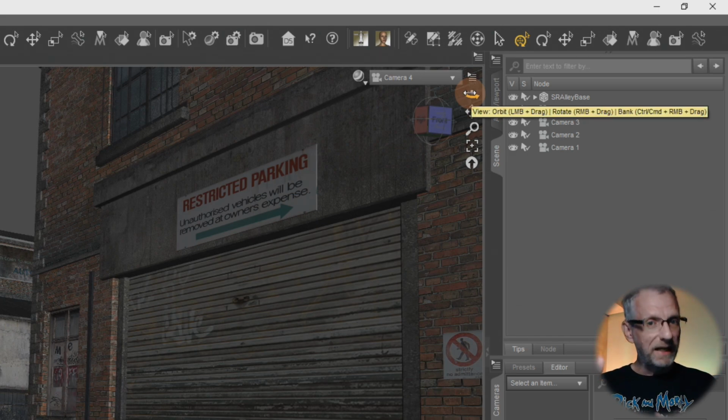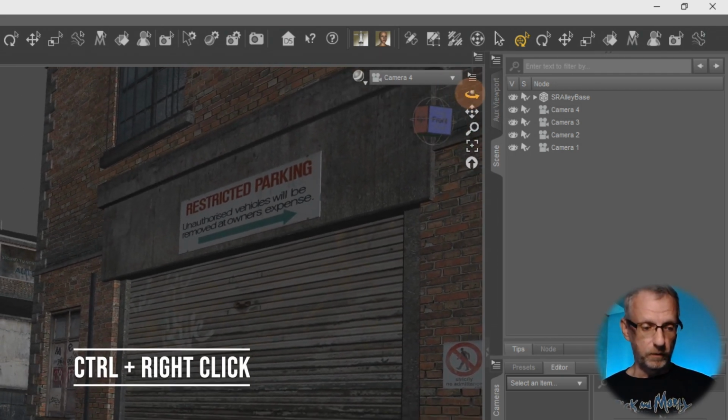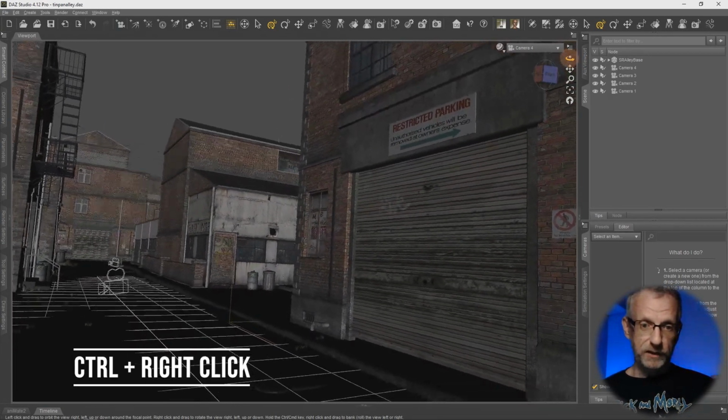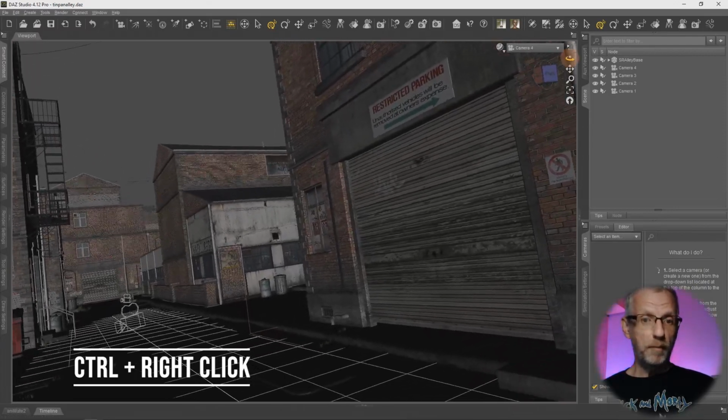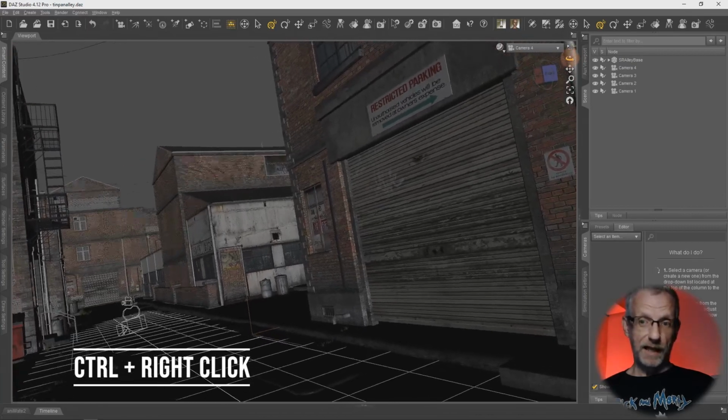So rolling and banking the camera is the same. And that is done by holding the control button and right clicking and dragging on that logo. That is how you do that. So control, right click and drag on this little top icon here. That will roll or bank your camera. There we go. That is how you make that Dutch angle happen.